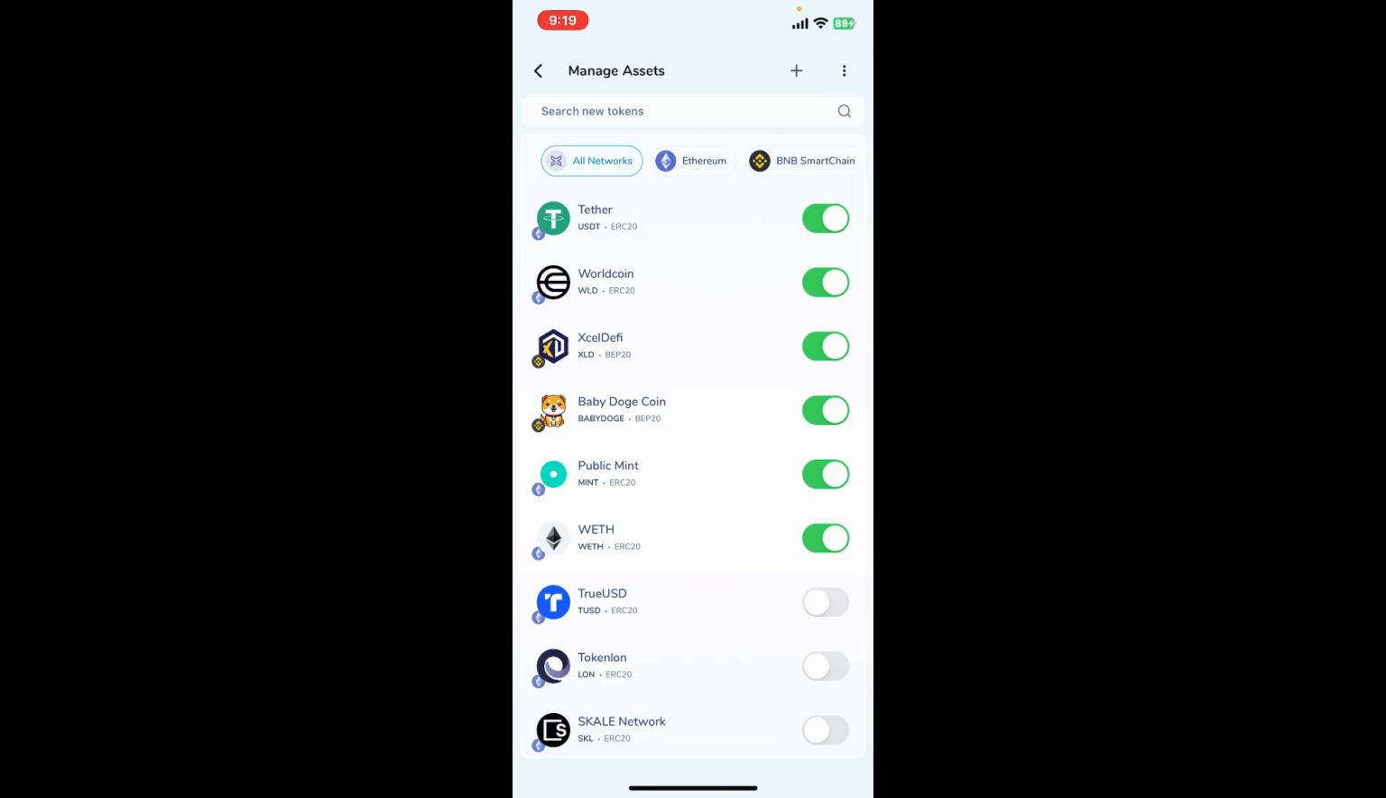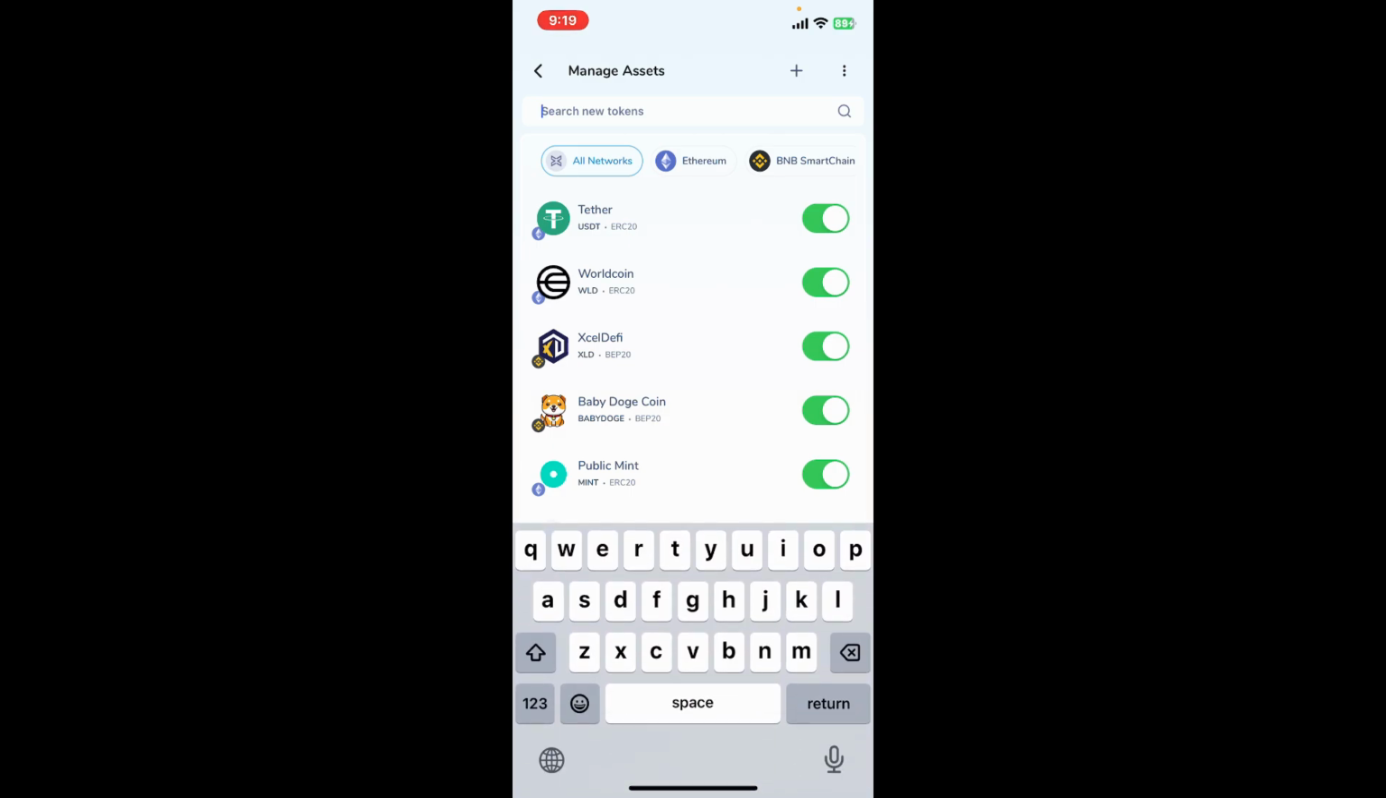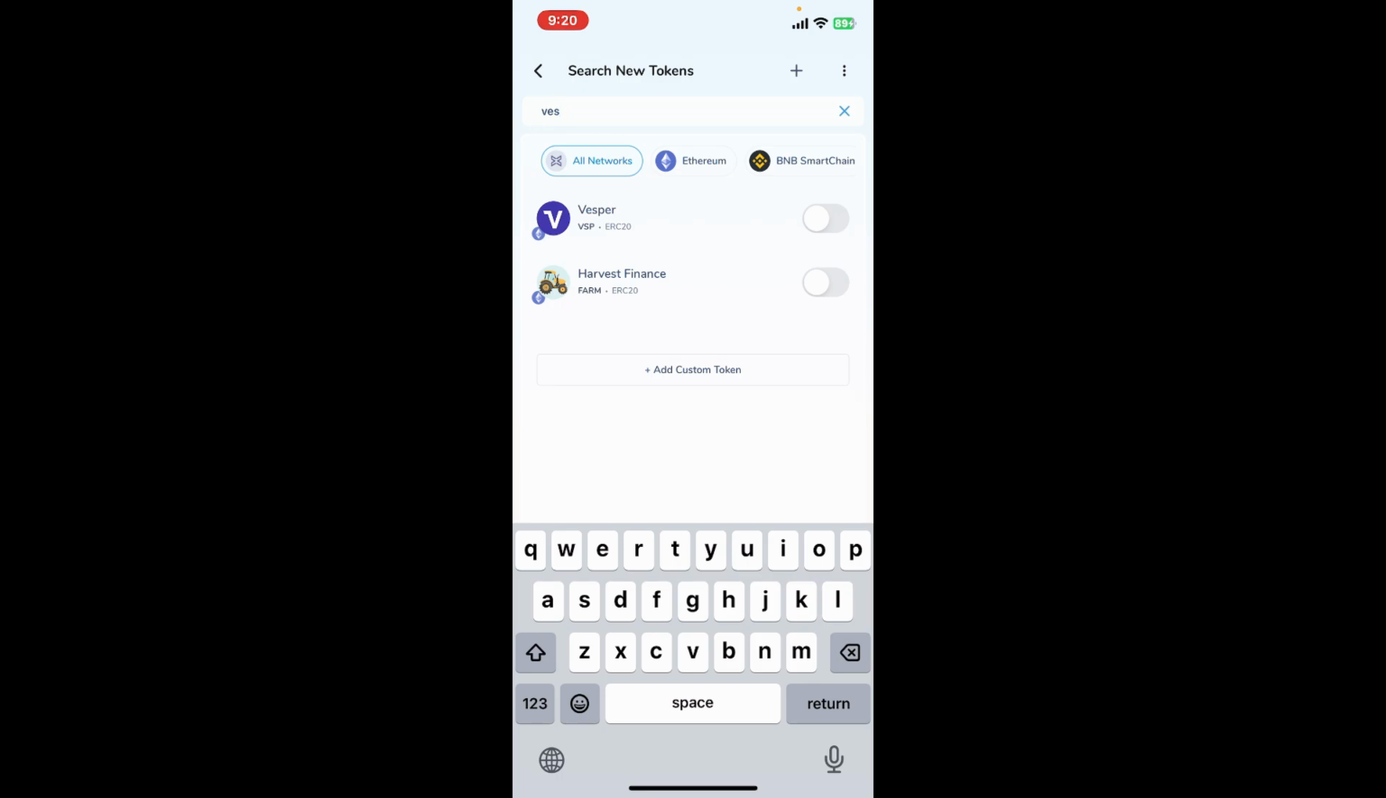Also, you can use the search bar at the top and type in the name of the token you would like to enable, and once you find it in the search result, toggle on the button right next to it and add it on your dashboard.